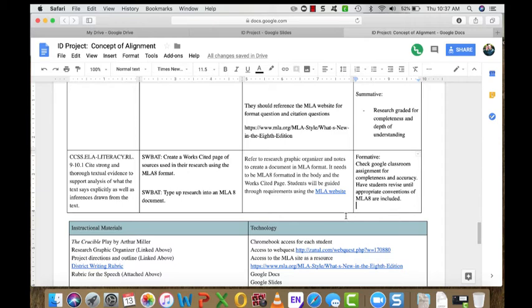So they're going to refer to their research graphic organizer, which at the bottom has a review of MLA that we go over, and it gives them a place to keep track of where they're getting their information. And once again, they have access to the MLA website, where students are guided through those requirements, if the review we have in class is not quite enough.